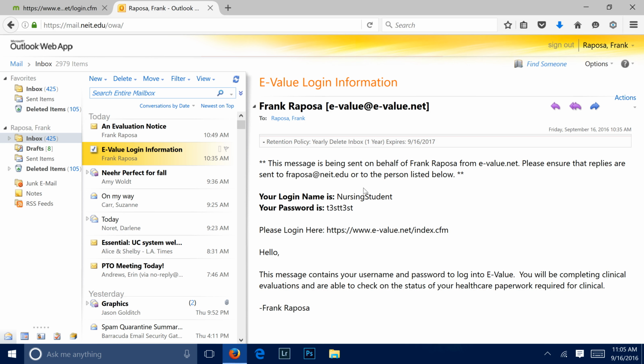eValue is our software that we use to track your medical records and your healthcare information that we use to certify your readiness for clinical. And we also send out your clinical evaluations through eValue as well. There are a couple other features that we use, case logging, which keeps track of some of the procedures that you might do in clinical, and there's also another feature, time tracking.